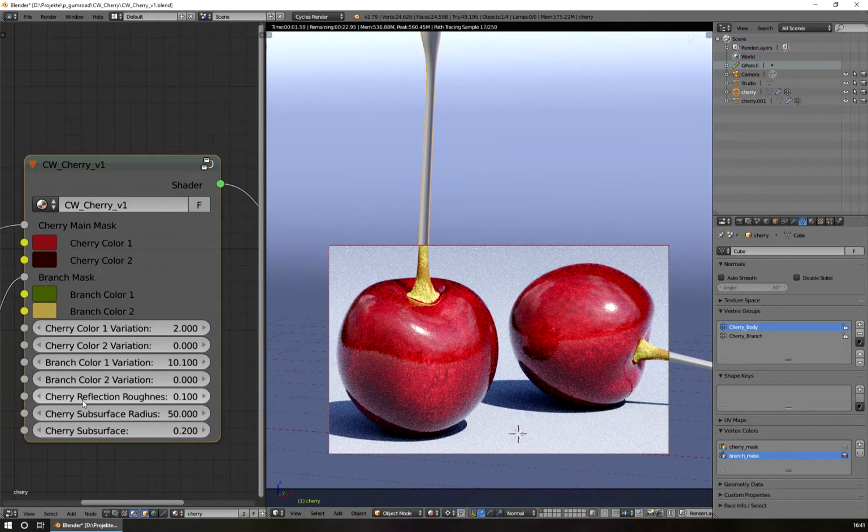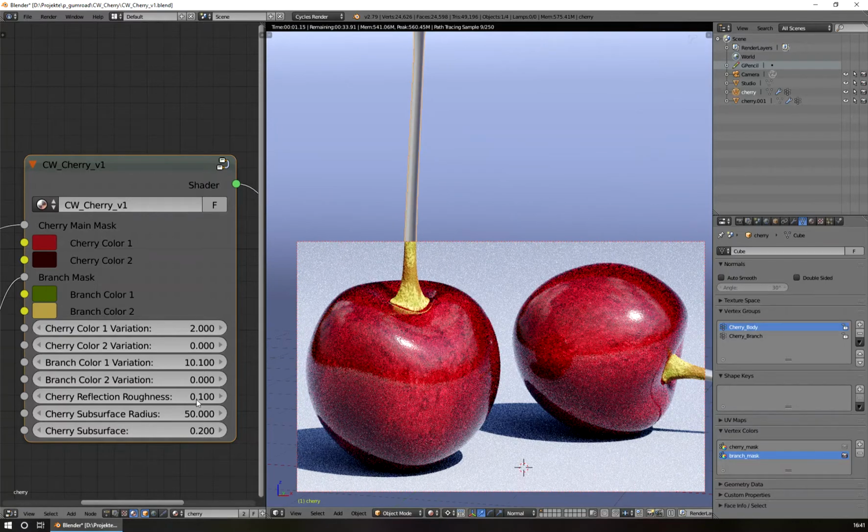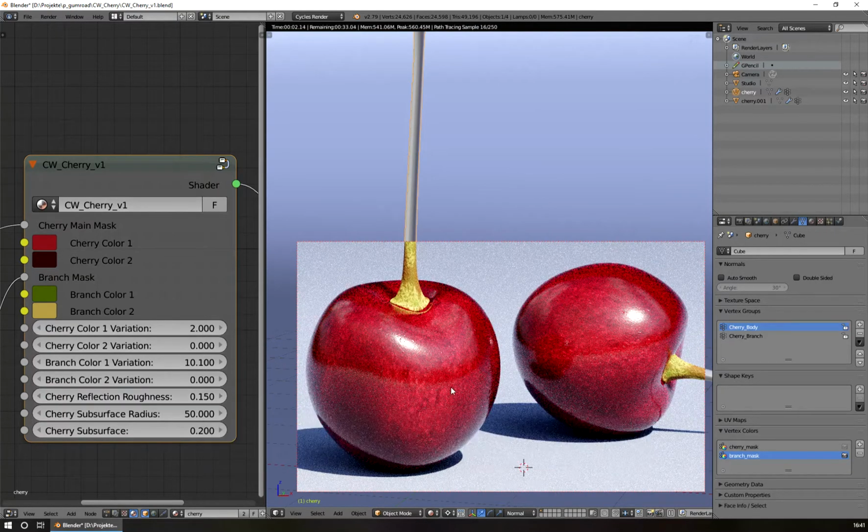And this slider, the cherry reflection, as you know, is roughness. So I hope it's right. Yeah, roughness. This is the roughness of our cherry. 0 means no roughness, it looks like a mirror. And if you set the reflection to 1, the cherries are completely rough. Maybe you can change the color and use it for other fruits, for example. So let's set it down to 0.15, and we have a nice cherry reflection.